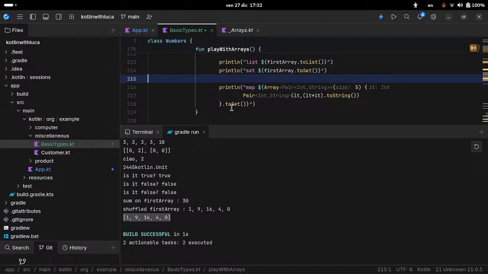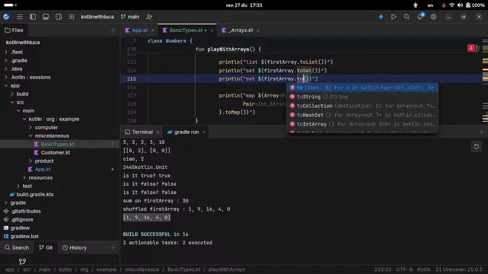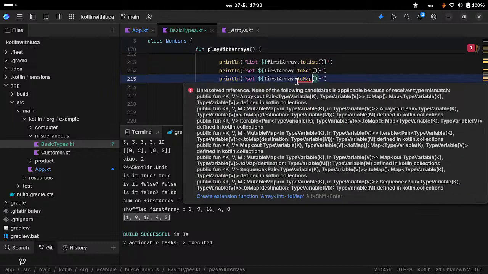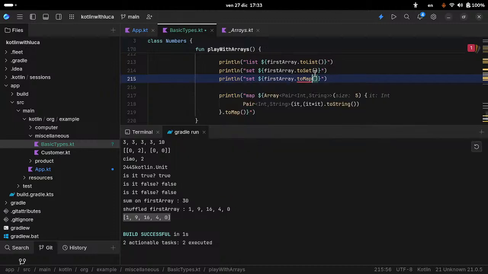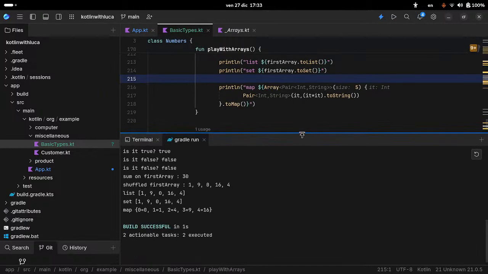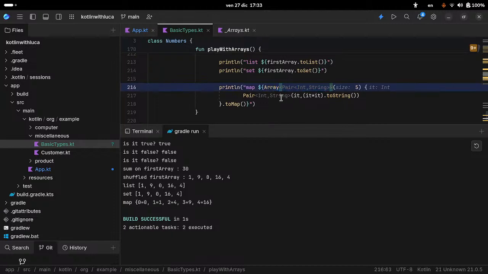And then now I'm converting all of these to set, but we want to have a map. And we can have a map because, as we said, this is a pair. If we try to have a map here, it will complain. There's no extension function that allows you to convert integer array to map. You need to specify a pair.